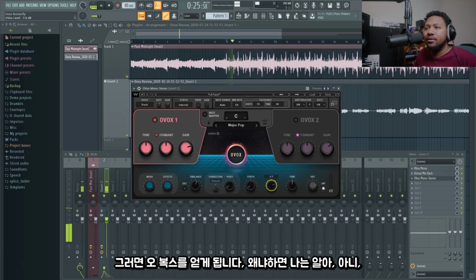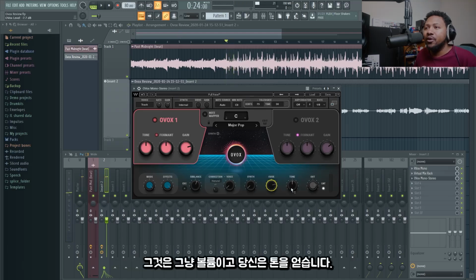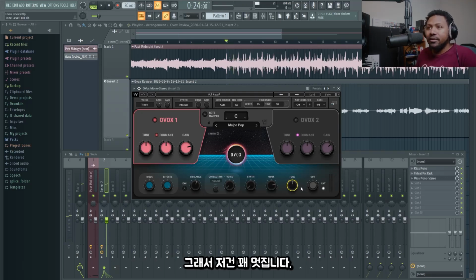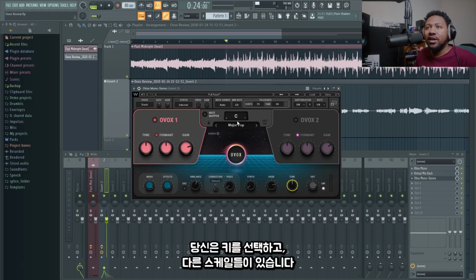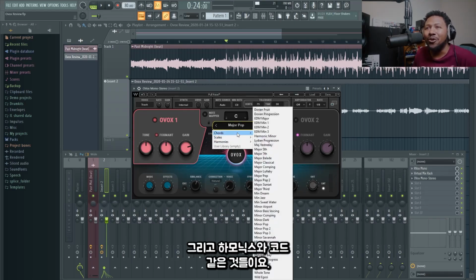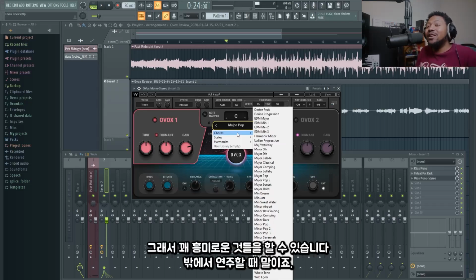It's just the volume, and you've got the tone. Make it brighter or darker. So that's pretty dope right there. Pretty simple controls off the bat. You also can select your key. You've got different scales and harmonics and chords and stuff like that. So it's pretty unique, and you can do some pretty interesting stuff when it comes to playing out there.